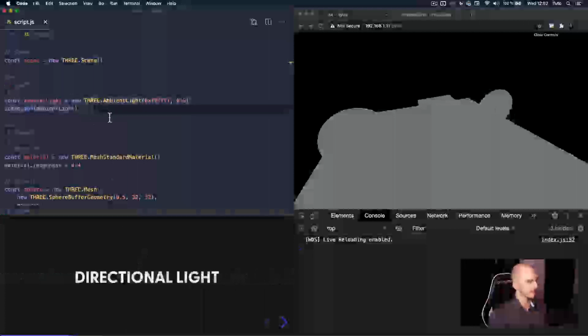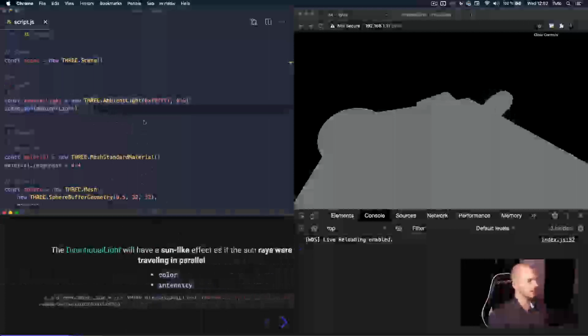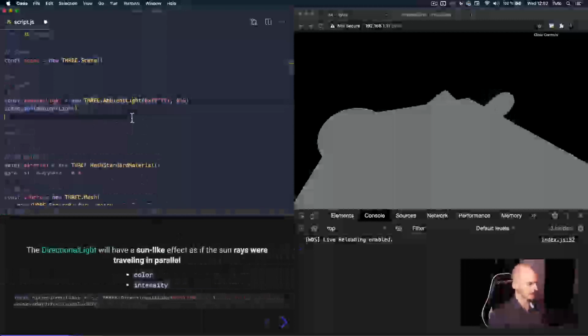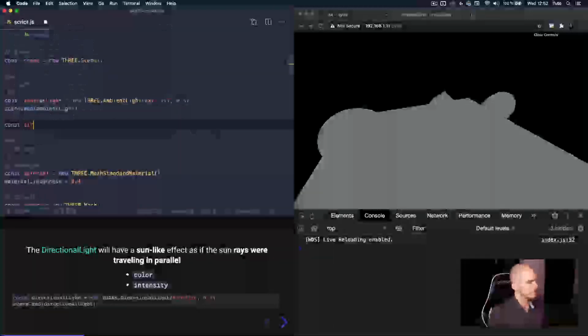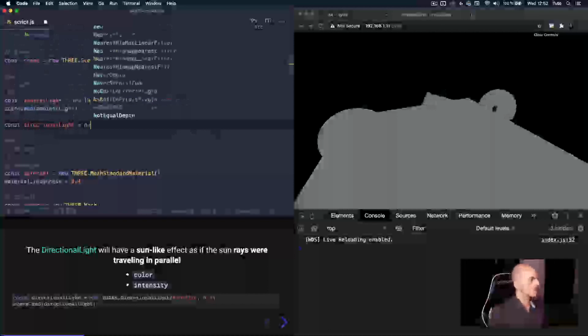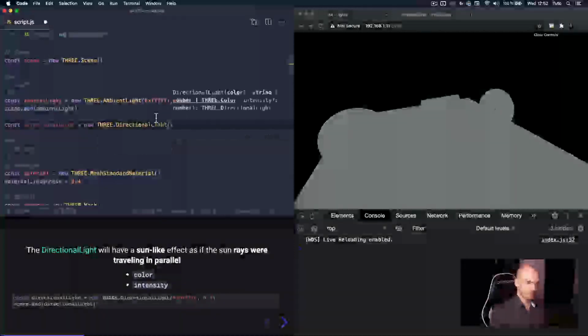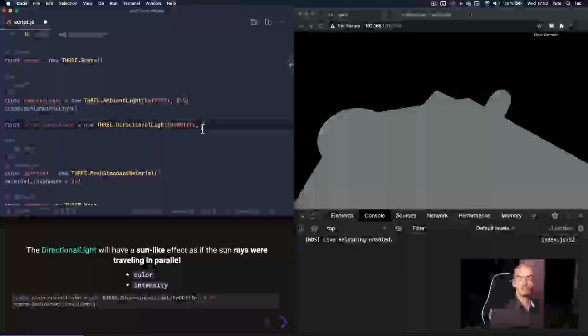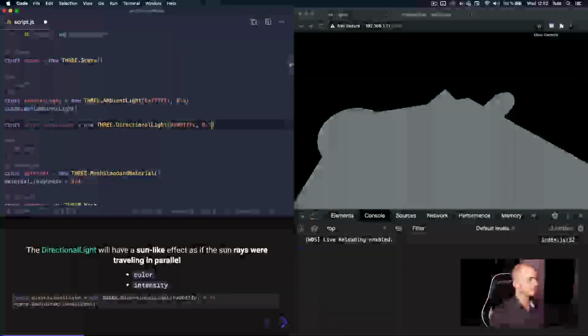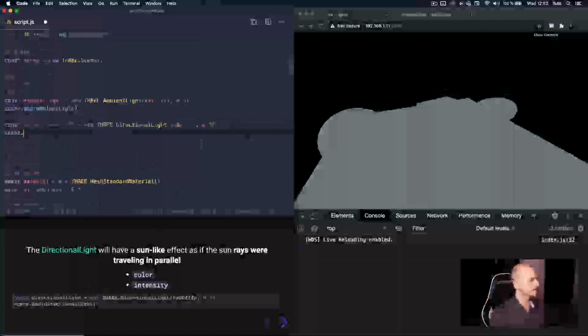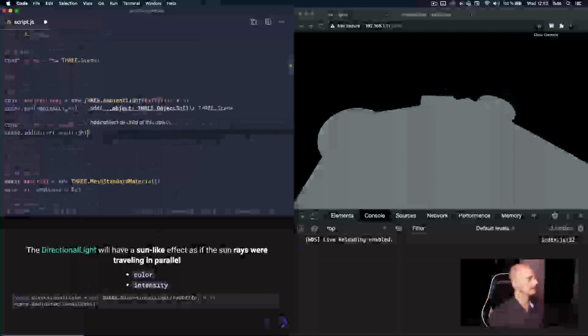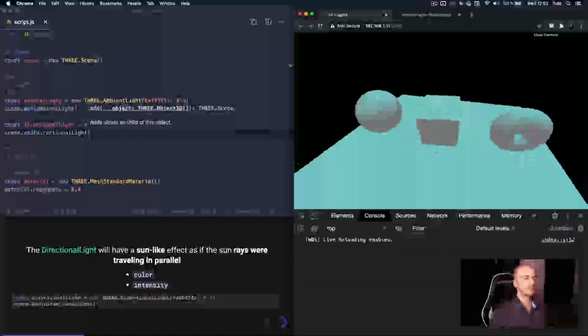The next one is going to be the directional light. And the directional light, we can instantiate it like this. It's a very interesting one. We can do directionalLight equal new THREE.DirectionalLight. And we are going to choose a different color, which is this one. You can choose your own colors, but I'm going to use the one from my examples. And don't forget to add it to the scene. scene.add(directionalLight). And we get this.